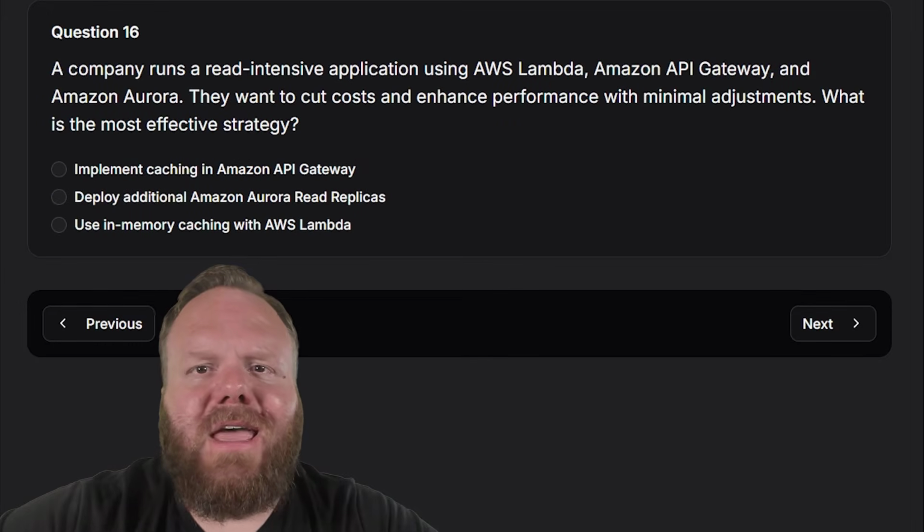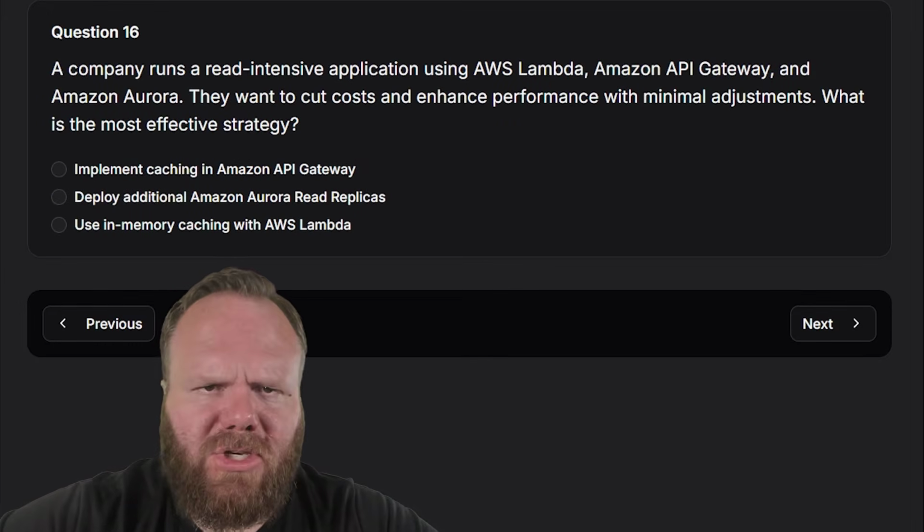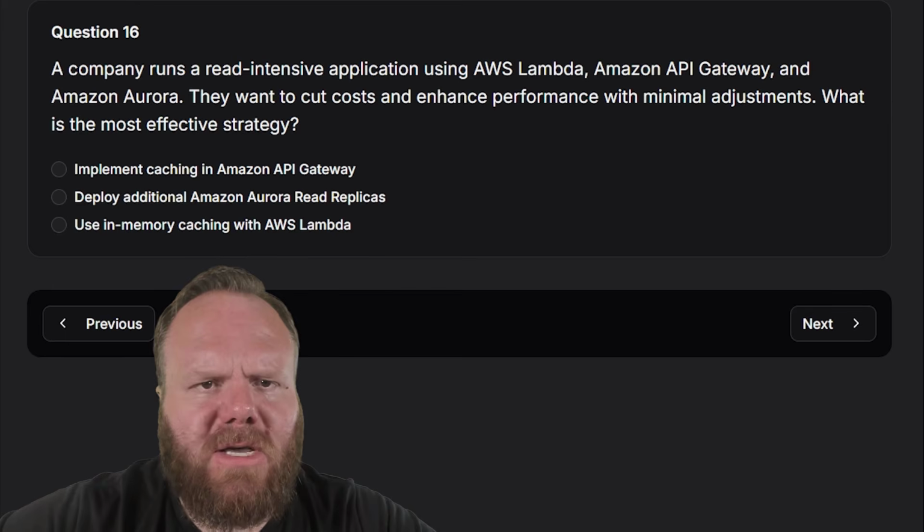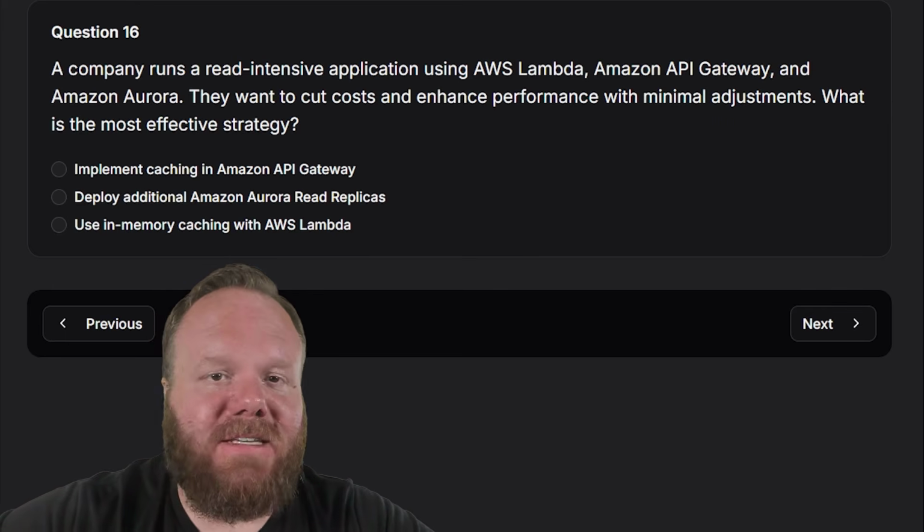A company runs a read-intensive application using AWS Lambda, Amazon API Gateway, and Amazon Aurora. They want to cut costs and enhance performance with minimal adjustments. What is the most effective strategy?